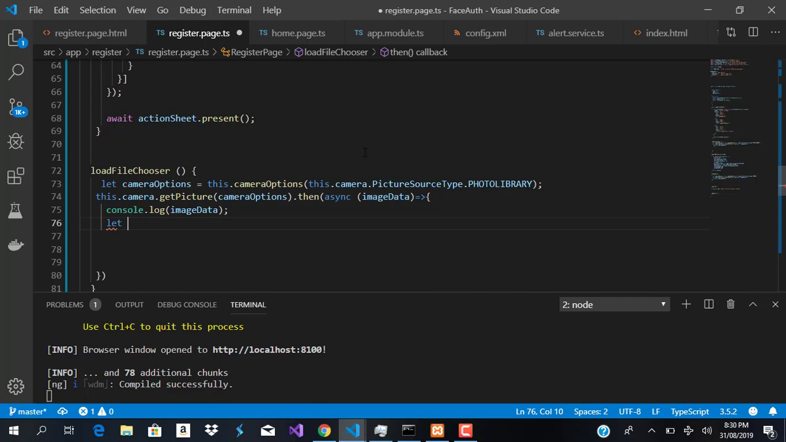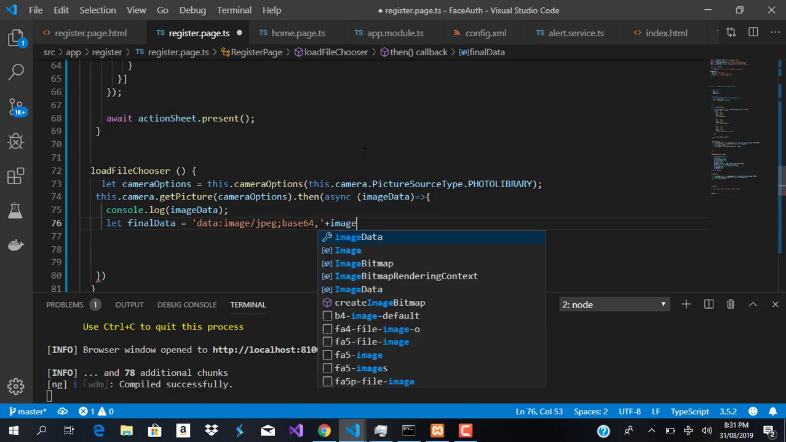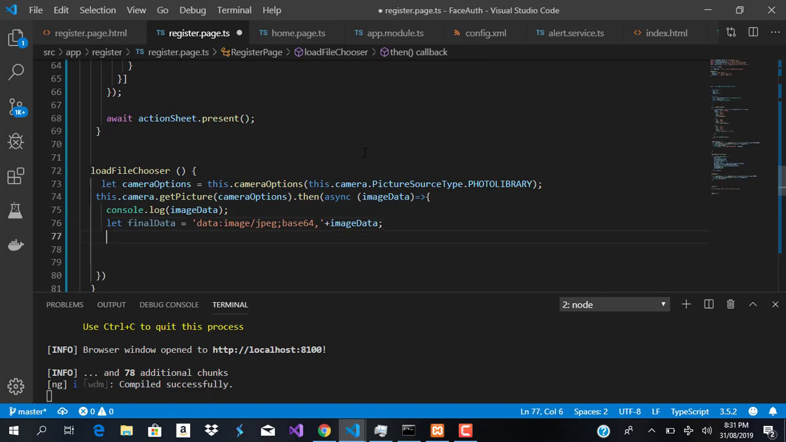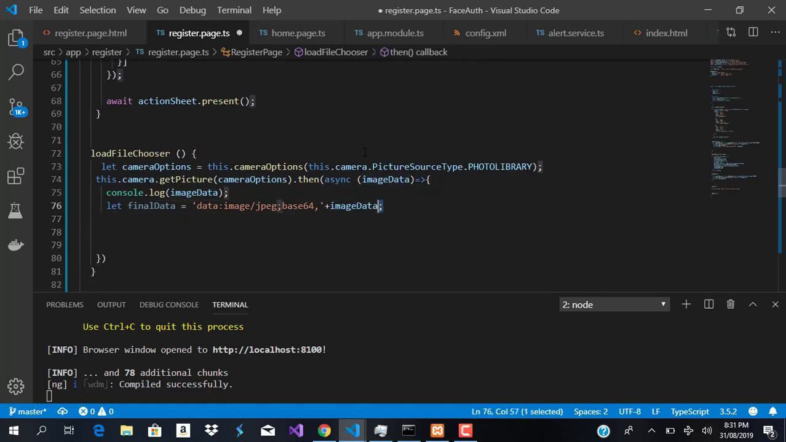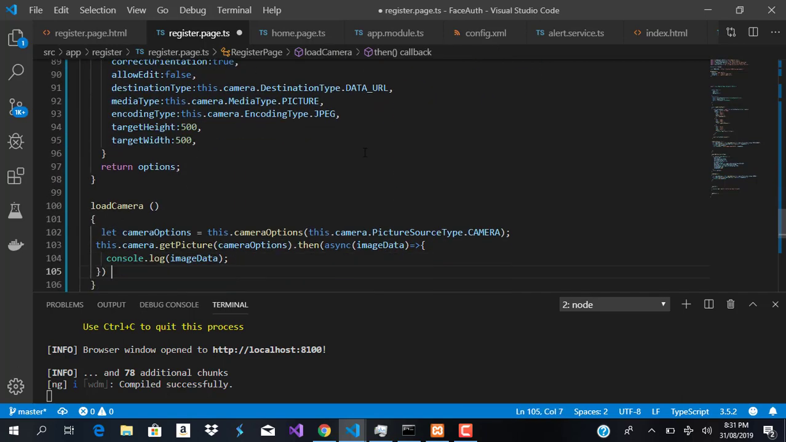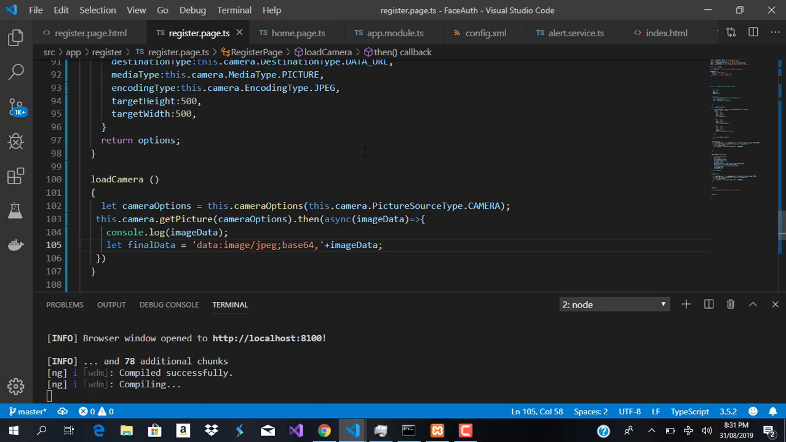We're going to declare a variable here, and we're going to call this variable finalData. And finalData is going to be equal to data: our images are going to have a type of image/jpeg;base64, Okay, and now we can just concatenate that with the base64 string, which is our image data. And we also need to copy this right here, and we'll need to paste that right here too.